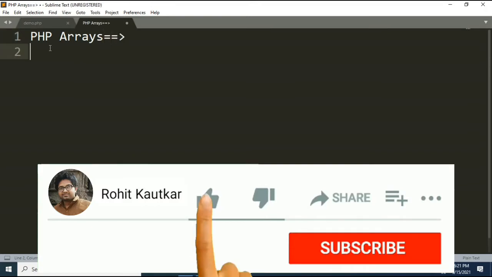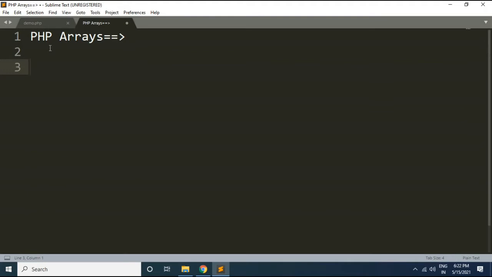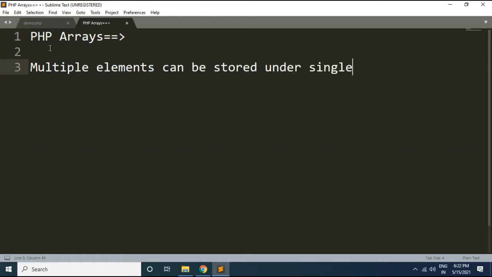So let's start. An array in PHP is a type of data structure that allows us to store multiple elements of similar type under a single variable, with the help of the array concept. This will save the effort of creating different variables for different elements.